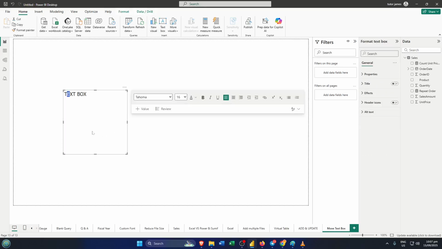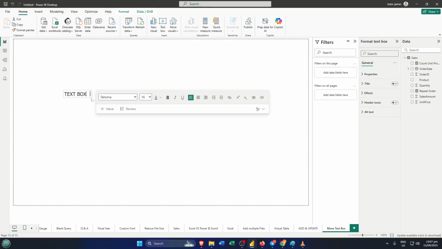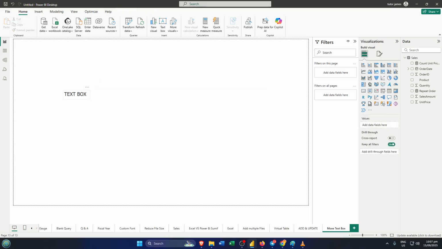But what if your text isn't fully visible, or maybe the box looks squished? No worries. You can also resize your text box by dragging the edges or corners until your entire message fits nicely and everything is easy to read. This way your text stands out and doesn't look cramped, which is especially important if you're sharing your report with others or presenting to a team. And that's it, you've just learned how to move and resize text boxes in Power BI like a pro.